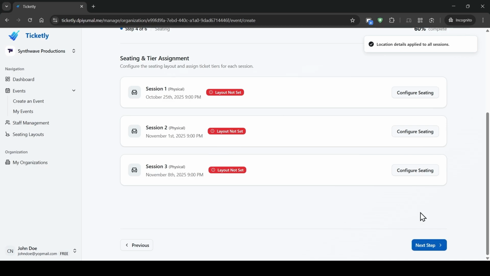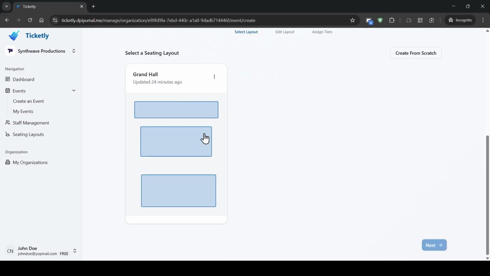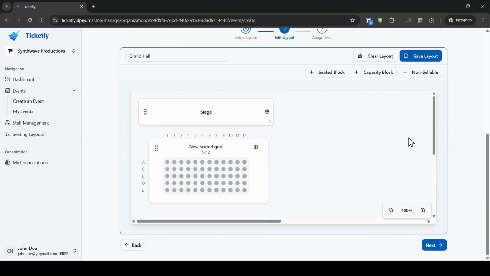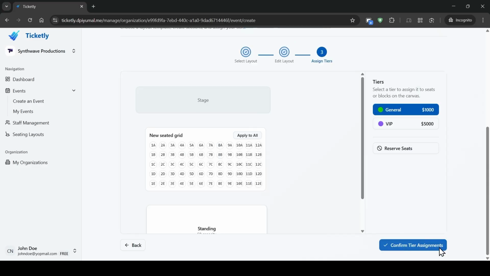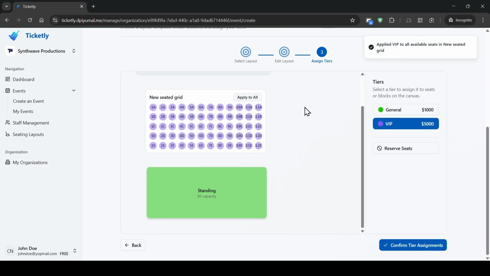Step 4. Seating configurations. Let's select the first session. Now remember that Grand Hall template we made, and select Grand Hall. Time to assign our tiers. First, I'll select the general admission tier over here. Then click on the standing block. Done. Now select VIP tier and click the seated grid. I'll use apply to all to assign VIP to all seats in seated grid.